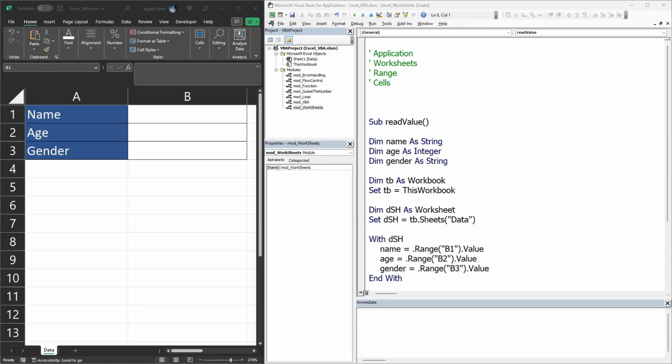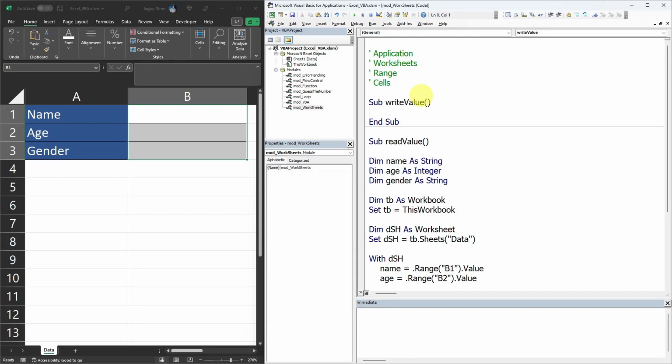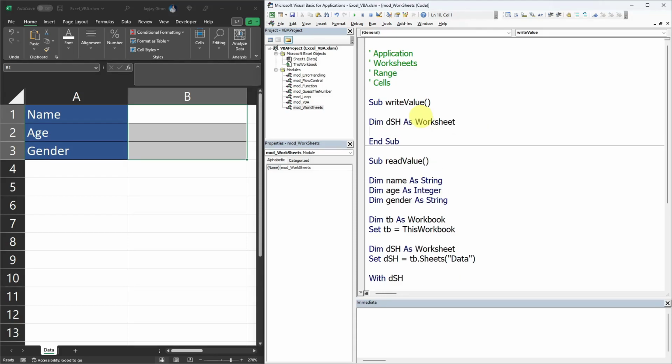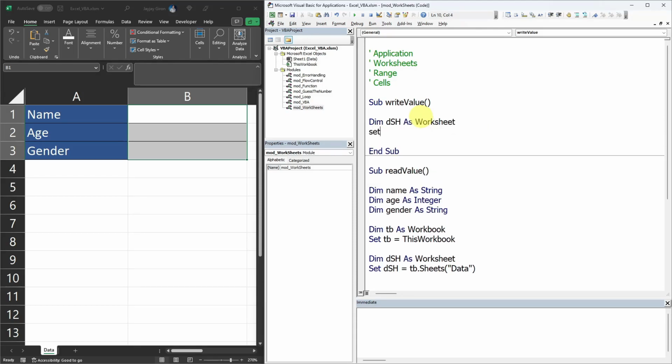This time, let's create a procedure that writes values to Excel. So I will name that procedure WriteValue. And then inside this procedure, we can start by declaring a worksheet variable. I will name that DSH as Worksheet. And then we can set that variable equal to ThisWorkbook.Sheets and then indicate the worksheet name, which is data.